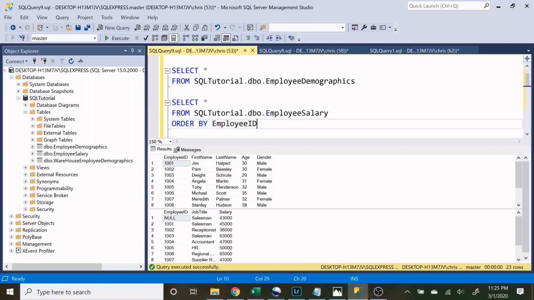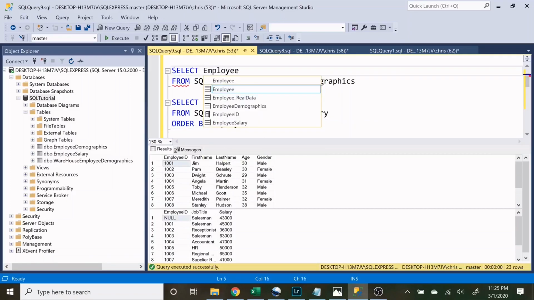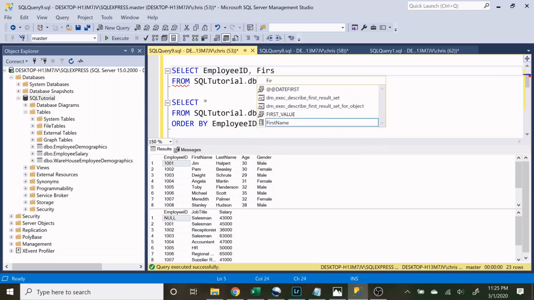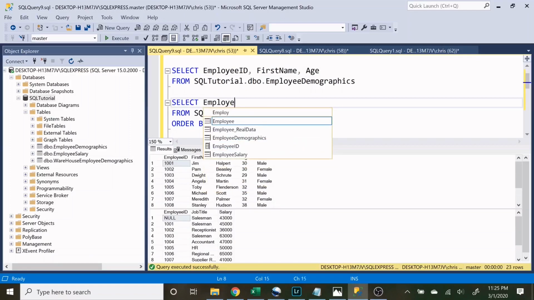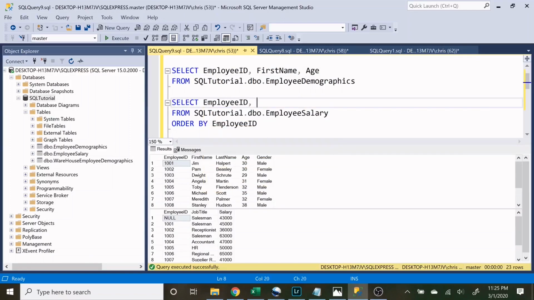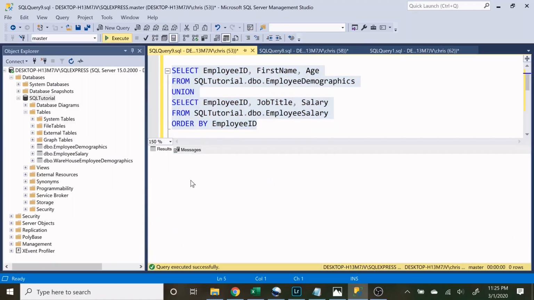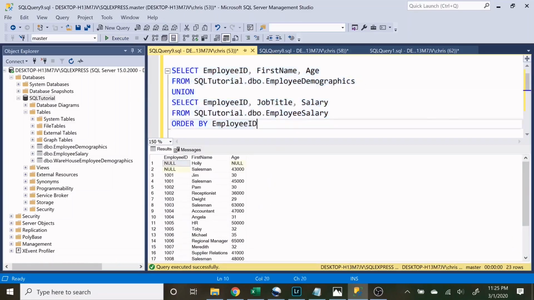Now we would still be able to combine them. So let's do employee ID, first name, and let's do age. Now down here on the employee salary table, we will do employee ID, job title, and salary. Now let's use a union really quick and run this one. And it is still going to work.